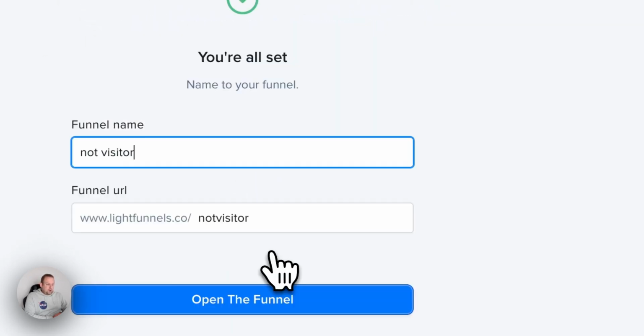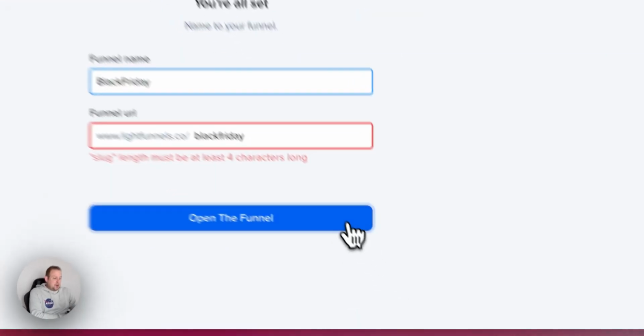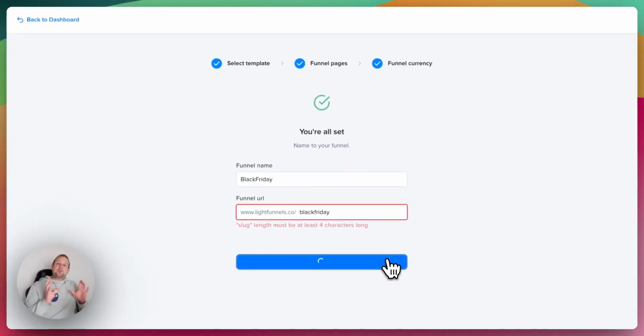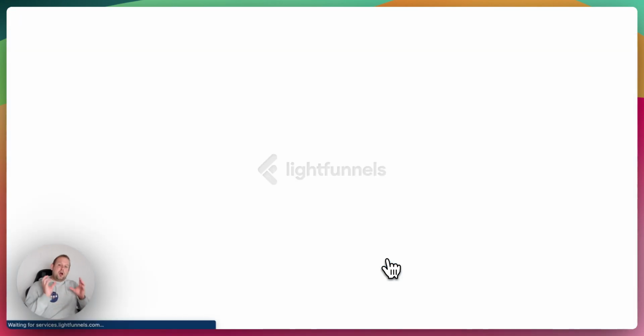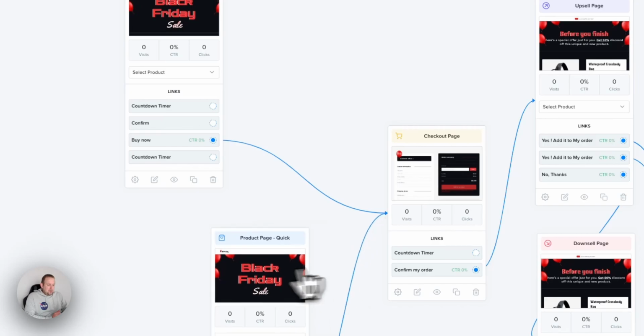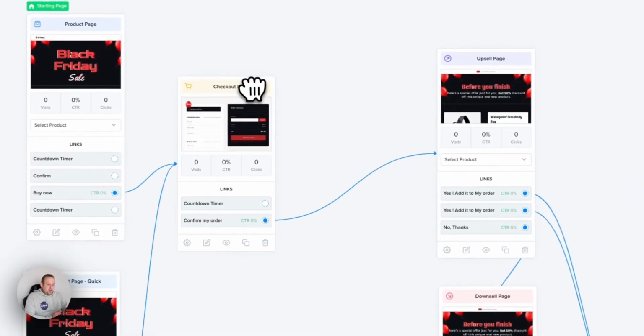We are going with the default currency. So let's go with Black Friday and let's say open the funnel. There we go. And now the pages will be created in just a few seconds. And from here, you will have a good overview of how upsells and downsells are working. So if we're going to take a look at the funnel, we have a product page, as you can see here. And we also have a product page quick. Then we have a checkout page, right?